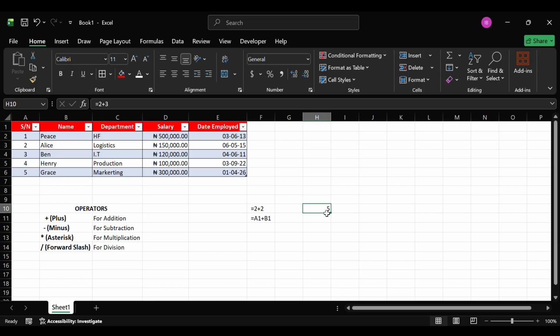So for example, on this table which I had, I had salaries here. This salary is in column D. I have salaries here, and I want to calculate the total salary of the employees. So I can do this. I'm going to click on this cell, because this is where I want my answer to show up. That's why I'm clicking on that.